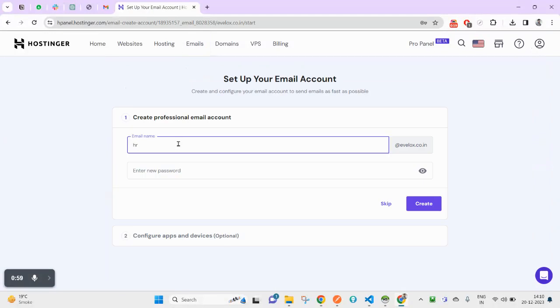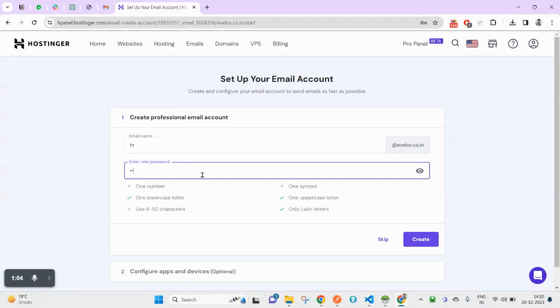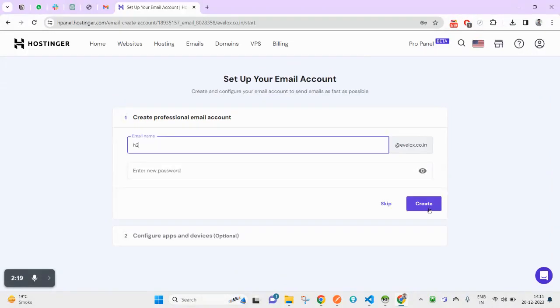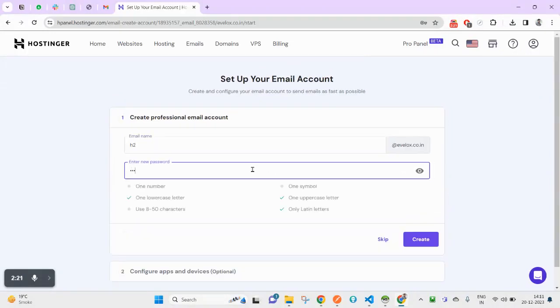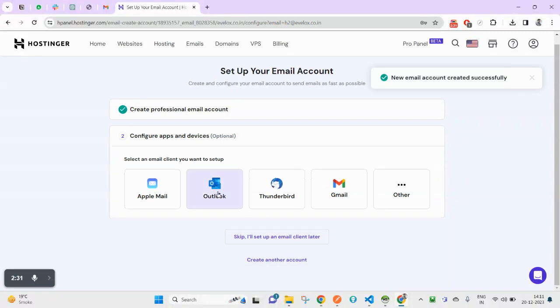Let's suppose I have to create an HR account, and I will put here a strong password. Okay, click on Create. Now these are optional steps. Let me try this S2. Then click on Create, and that will also be created.